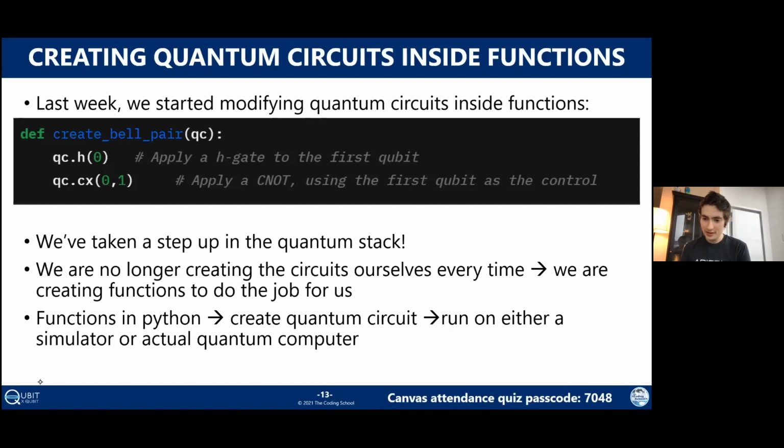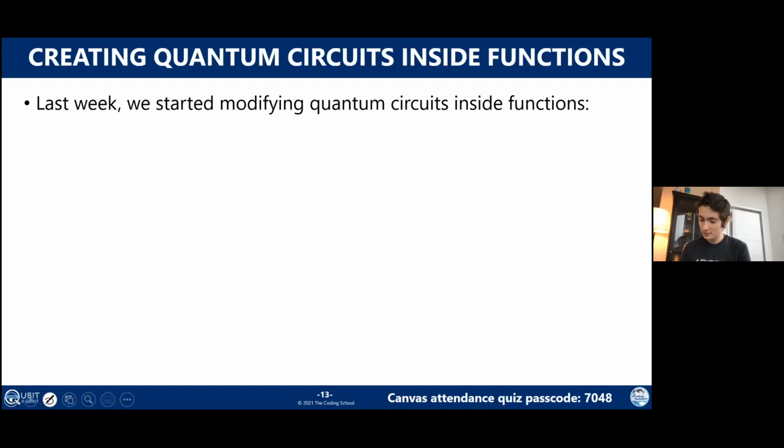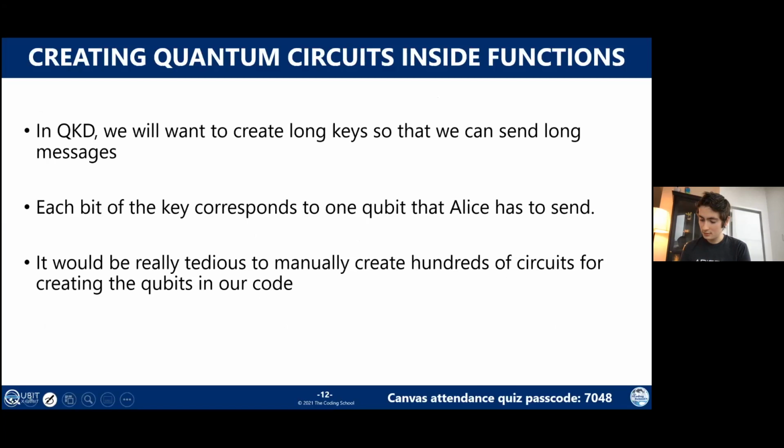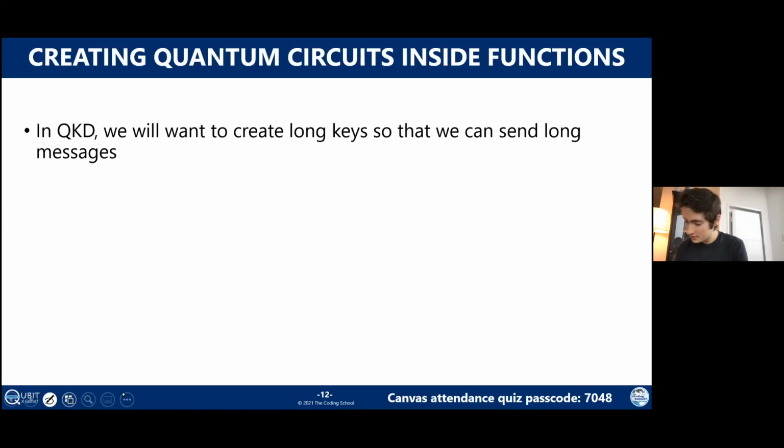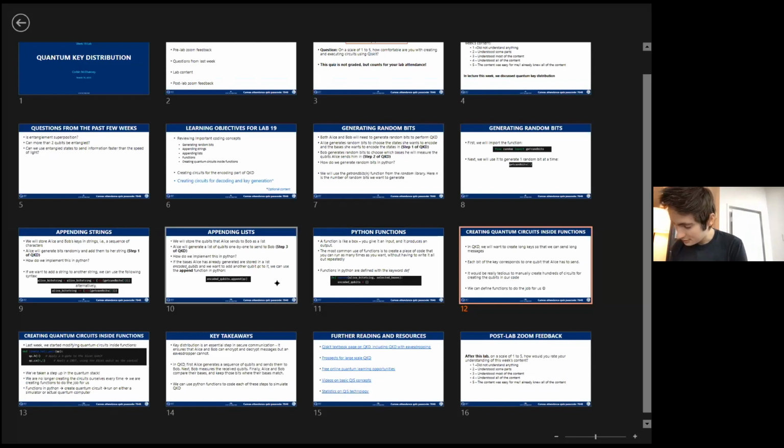Oh, can I show my screen on appending to a list again? Sure. Actually, I should have just done this. Appending to a list. I think it was this. There you go.